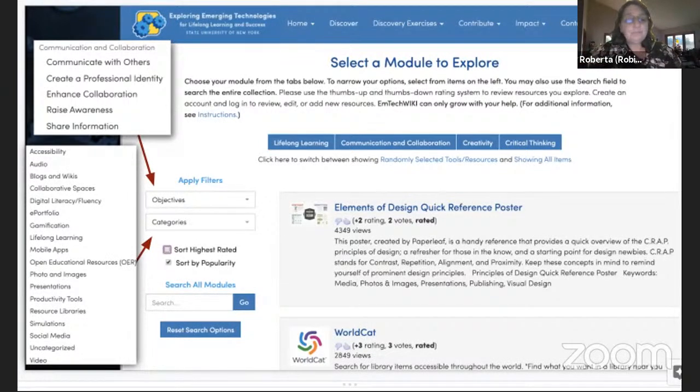So the wiki allows you, if you're coming from the 2nd module, to take those 500 resources and automatically trim them down into the resources that are most suited for communication and collaboration. You then pick the objectives that are what you are hoping to achieve. And then the side menu, the categories, shows you that it's broken down into all these different technology tools. Accessibility, blogs, wikis, I'm not going to read them all. Digital literacy, there's a number of great resources in there. Presentations like Google Slides, what I'm using here. And also simulations. Video is probably our most used category.